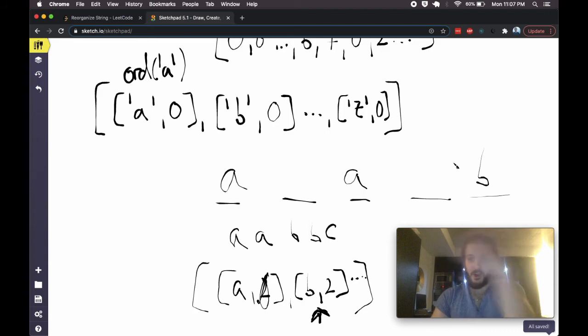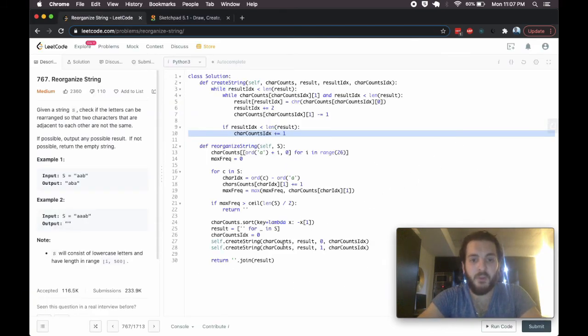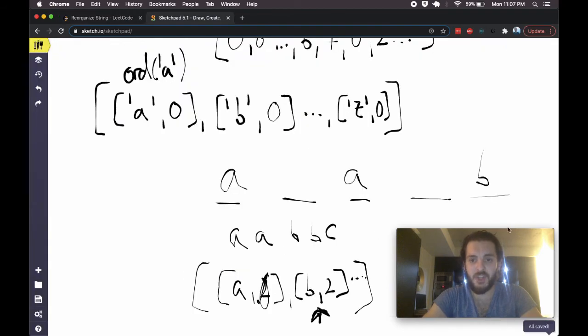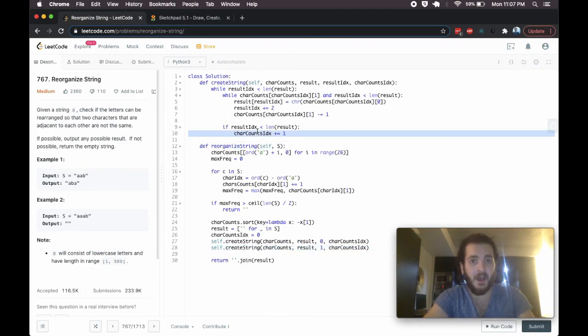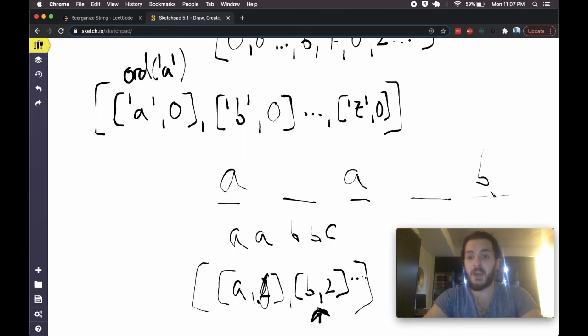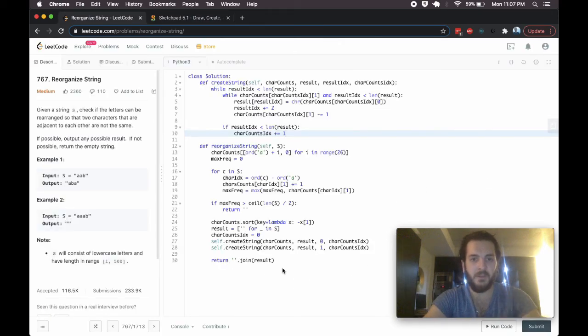Since I've gone too far, I now want to jump back to index number 1, meaning I'm going to want to make a second call to this function. However, I'm going to want my character counts index to keep pointing where it is so that I can continue filling the B's. And that's the reason for which I need to check and only move this up. I only want to move the character count index up if I'm actually done filling this character. That's the only time I want to do that.